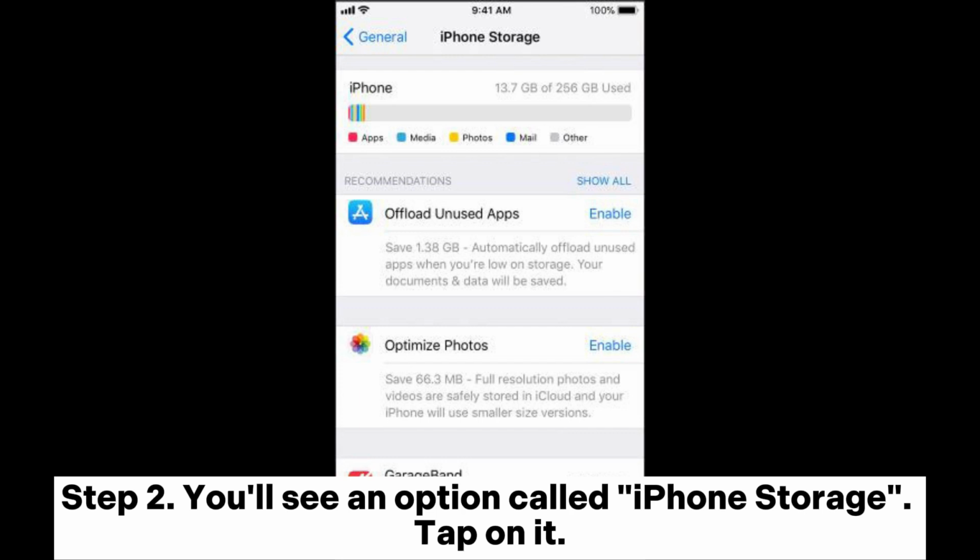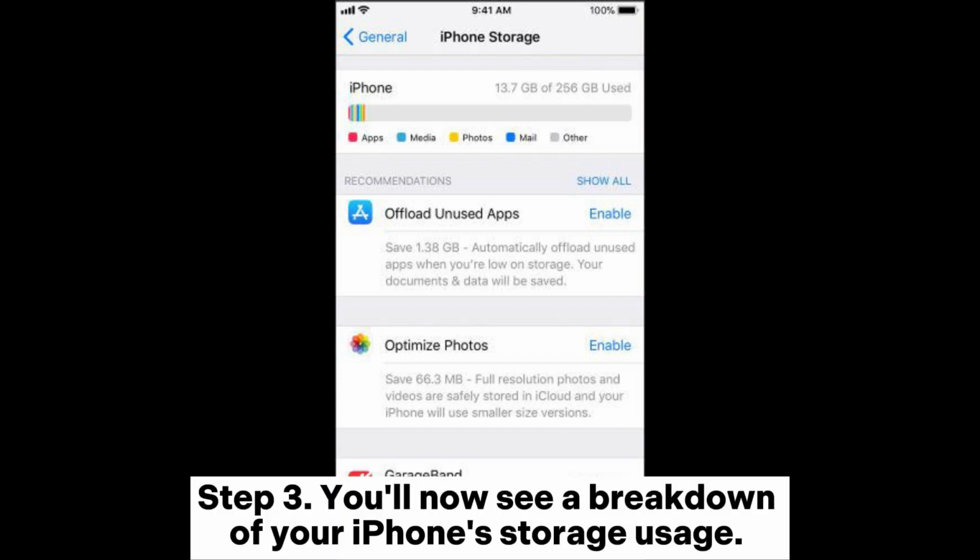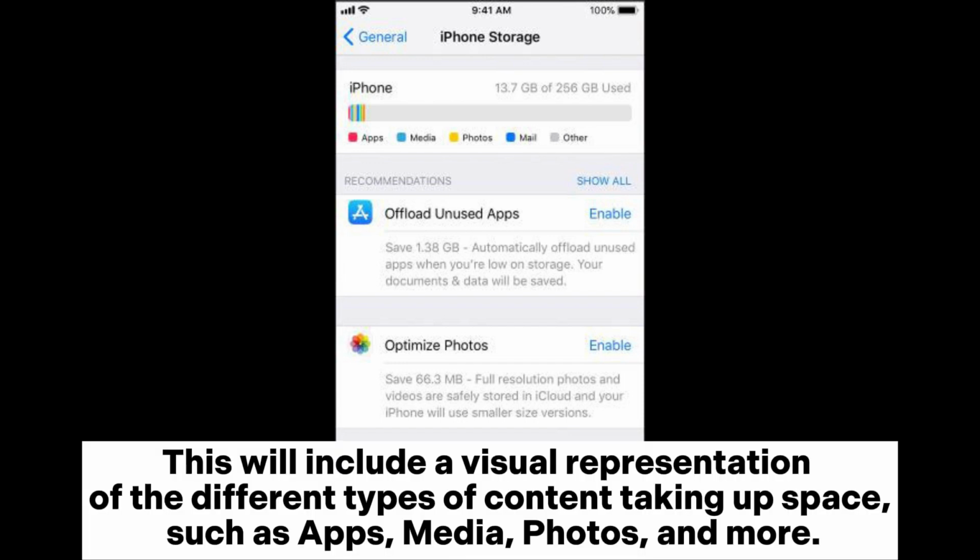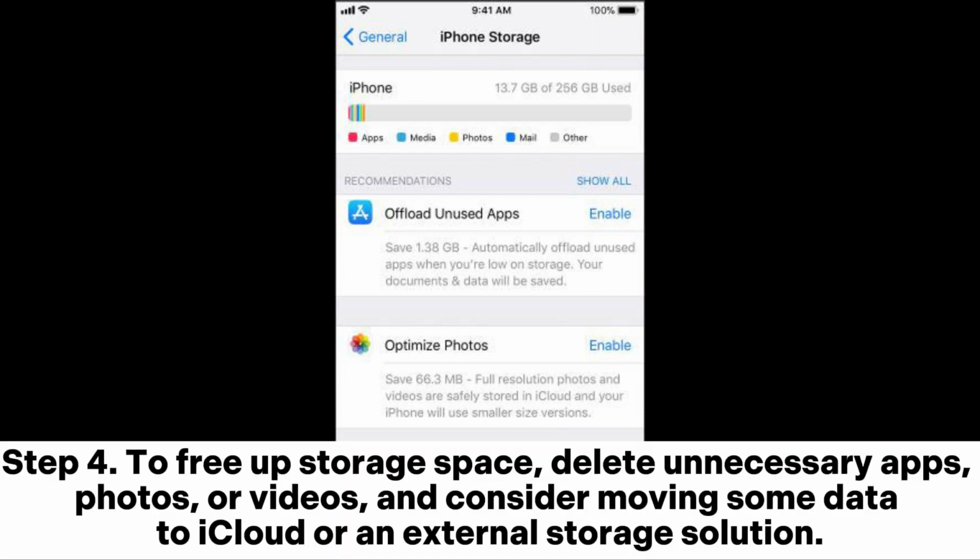Step 2. You'll see an option called iPhone Storage. Tap on it. Step 3. You'll now see a breakdown of your iPhone's storage usage. This will include a visual representation of the different types of content taking up space, such as apps, media, photos, and more. Step 4. To free up storage space, delete unnecessary apps, photos, or videos, and consider moving some data to iCloud or an external storage solution.